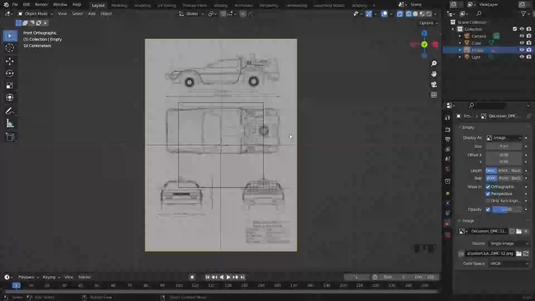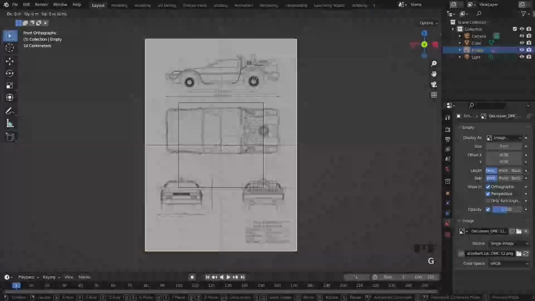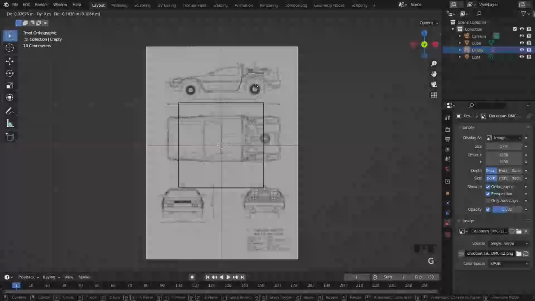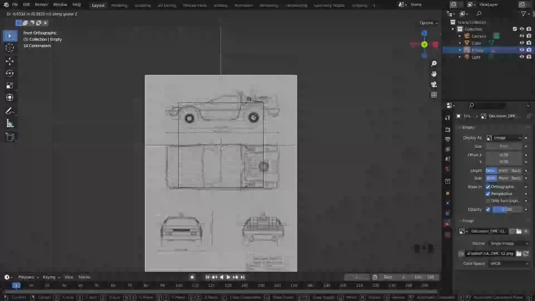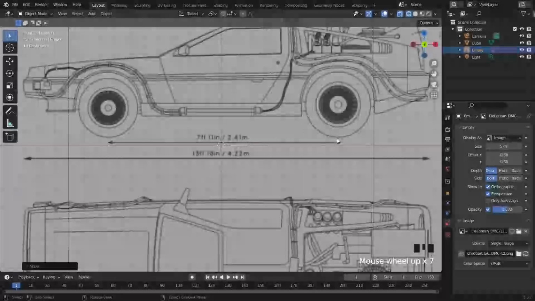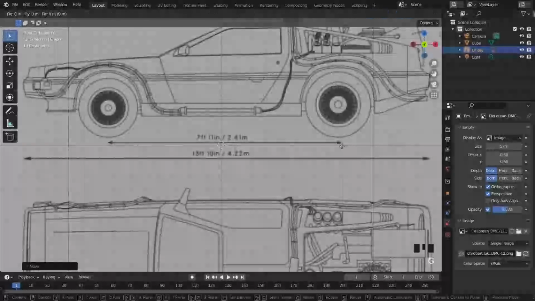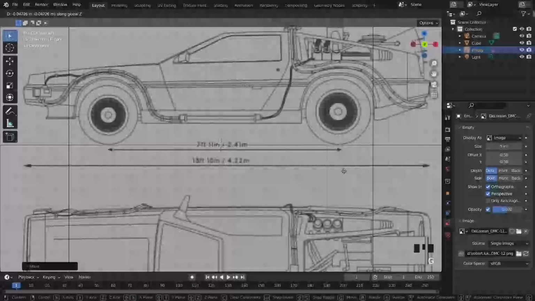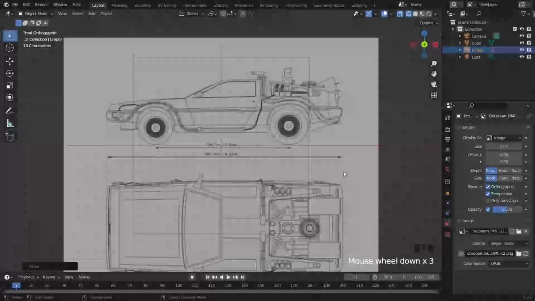So as this red line shows the x-axis, and if we know that this is the side view, I'm gonna just move this image using z-axis so the wheels of the vehicle meet the red line, the x-axis line. GZ, and with the shift we're gonna do this. All right.